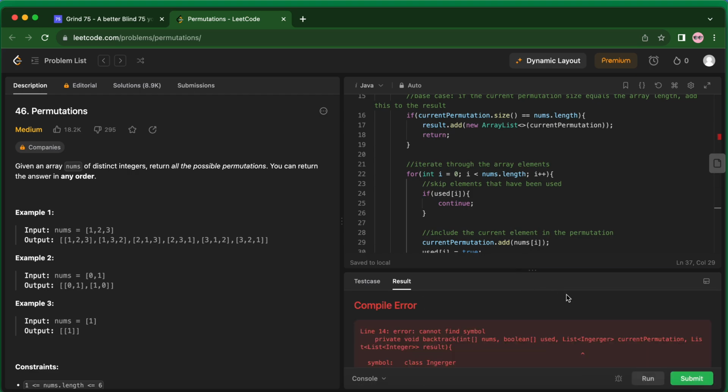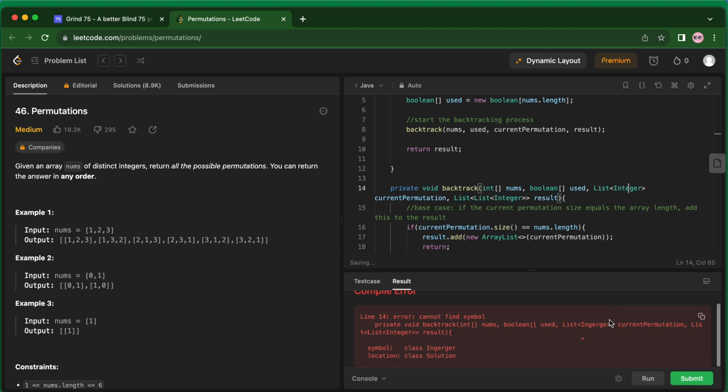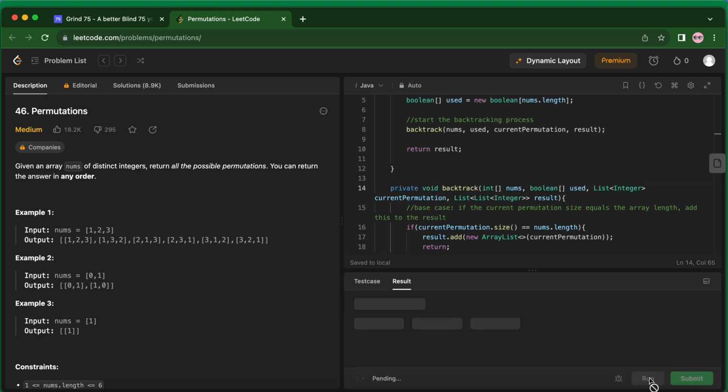Let's run it. See, I did get some errors, line number 14, Integer with a capital I. Is there anything else? No. Okay, right, it's working. Let's run. Let's submit and check.